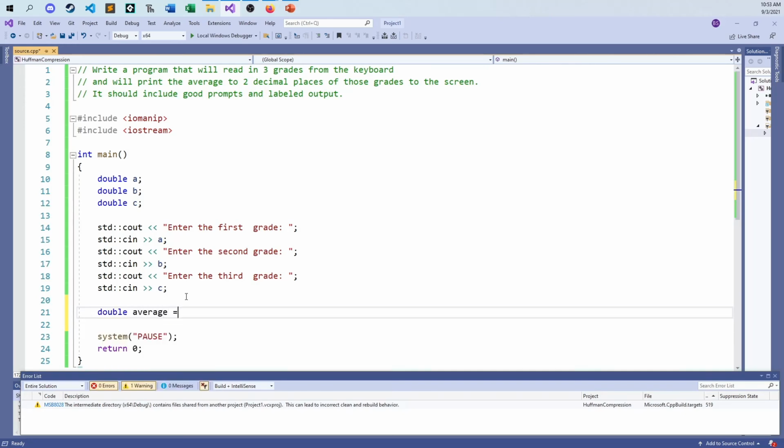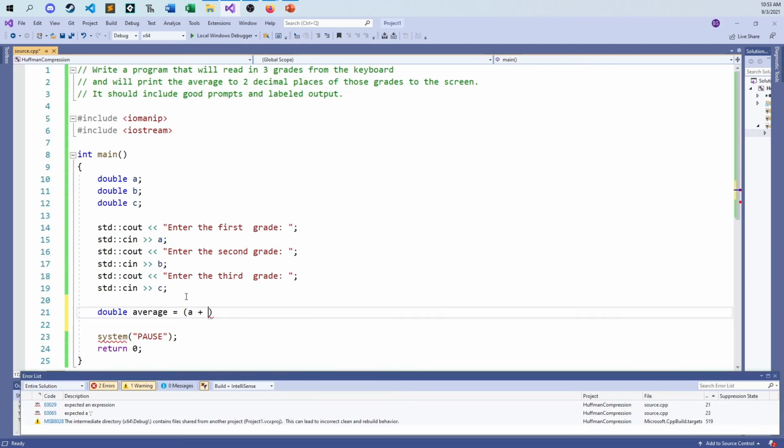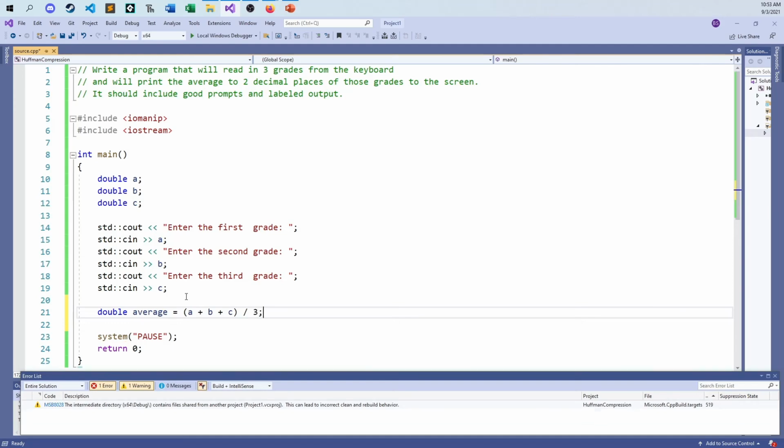So PEMDAS rules apply here: parentheses, exponentials, and then the multiplication, division, and modulus operations, followed by addition and subtraction. So A plus B plus C, that gives me a summation, and I want to divide that by 3. And so now, thinking here, A is a double, B is a double, C is a double. So when I add all of this together, I get a double.